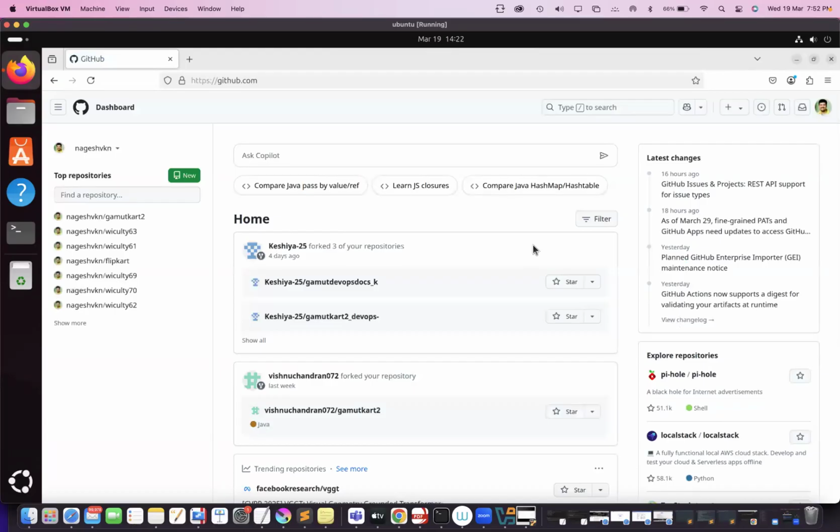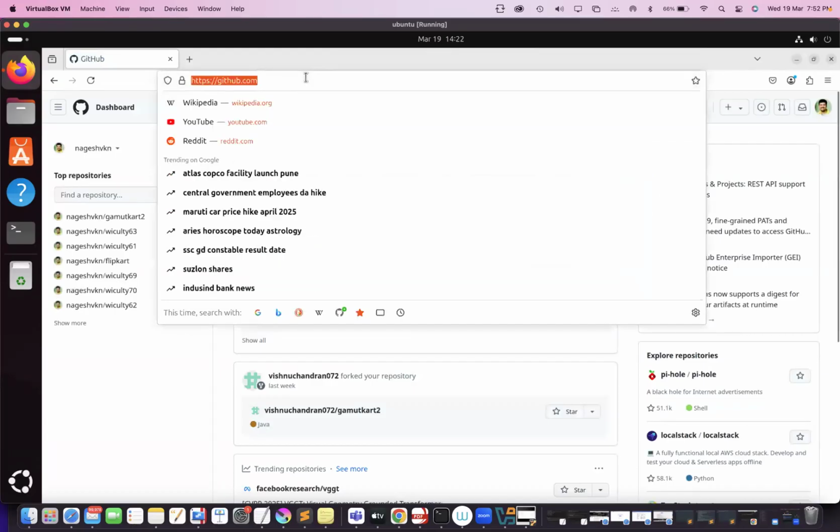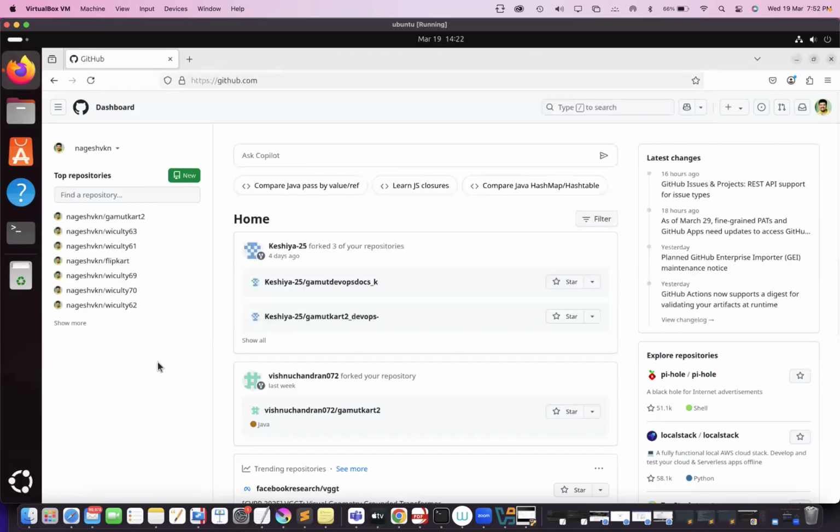Okay. So I just logged in into github.com. Very simple, right? Just create one user, sign up, and then you log in with your user ID. Simple. Now you see how easily we can create a remote repository here.